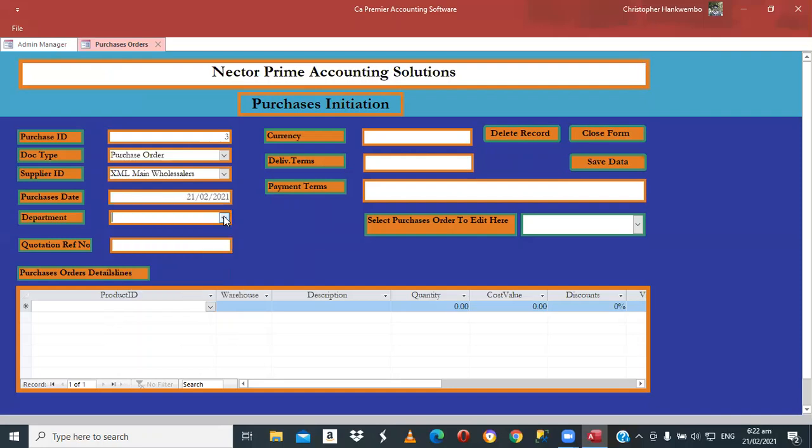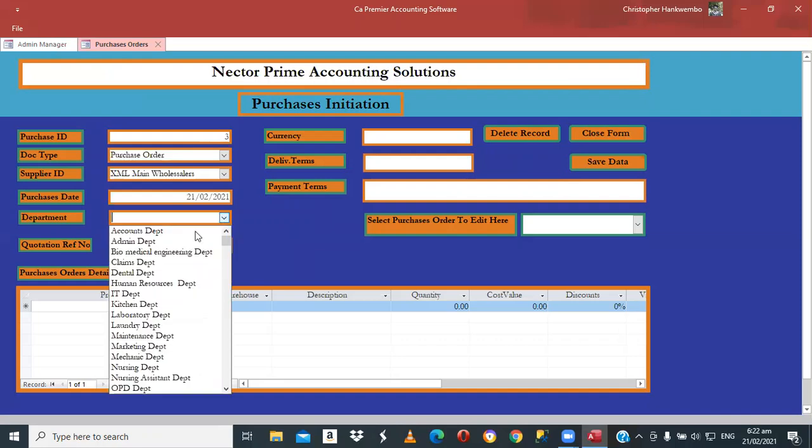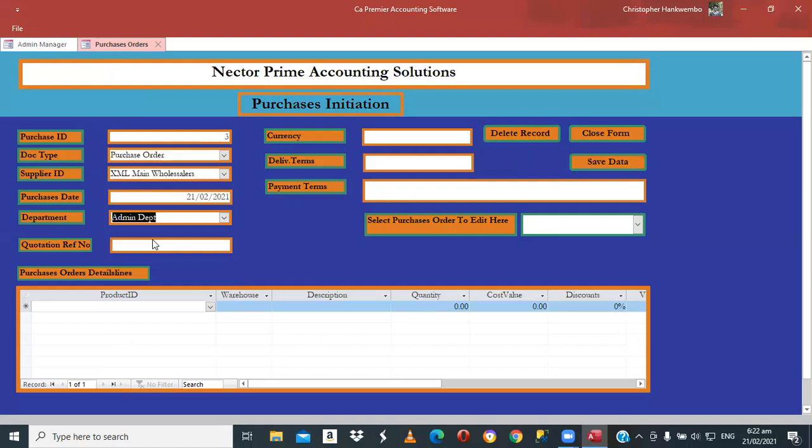Then from here, department, let's say we will say admin, maybe that's where we need it. Then here, what currency are you going to use? ZMW. Okay, when do you want it? Next week, or whichever day which you want it. Then payment terms, credit period of 30 days. If it's for cash, you say cash for 30 days.